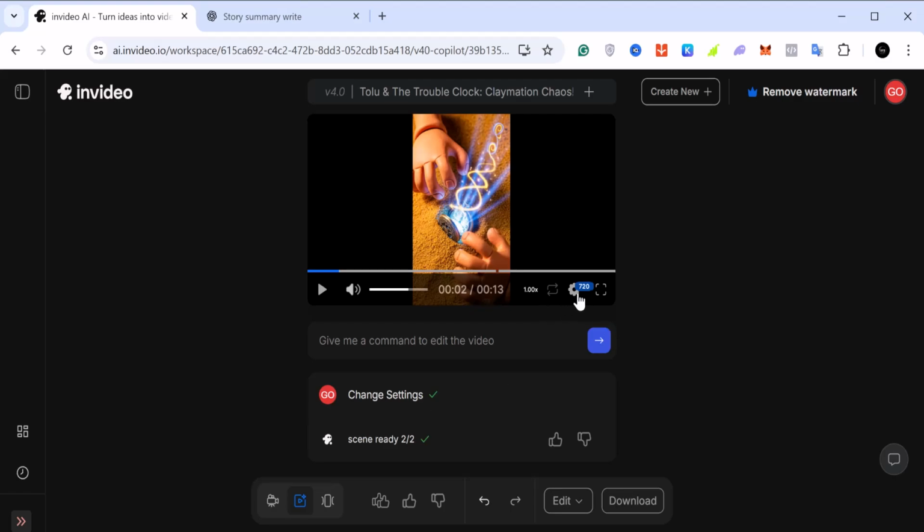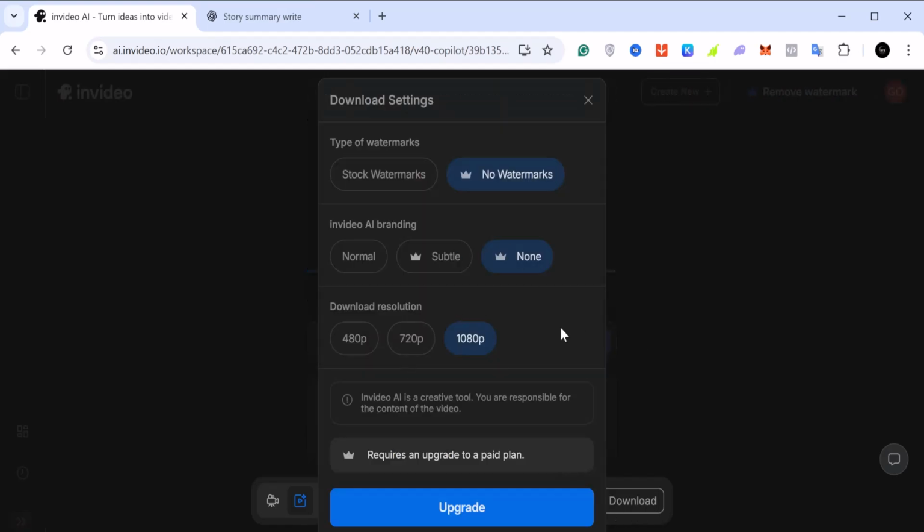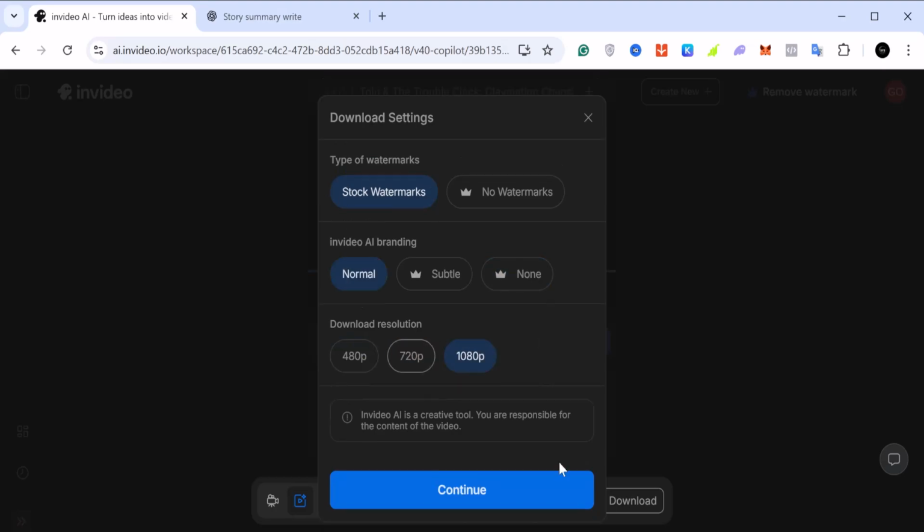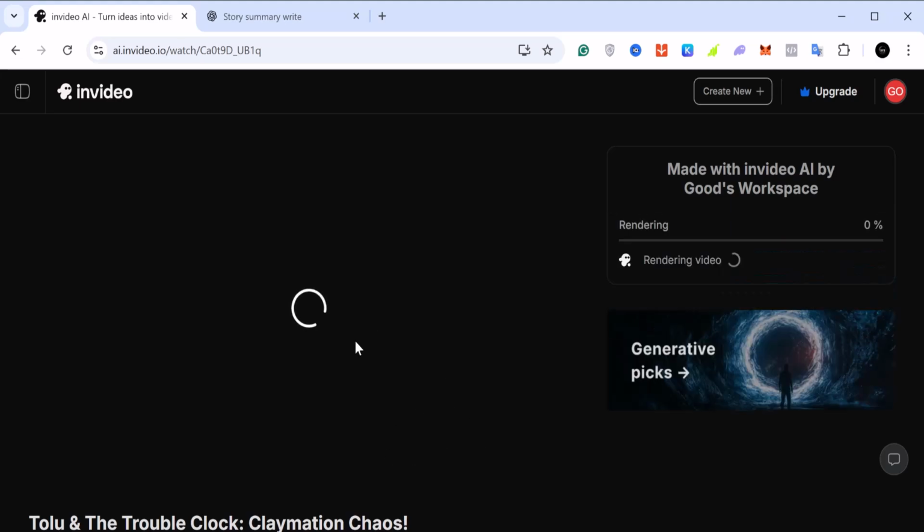So you can basically come here, you can see the different resolutions here. You can say probably 180, and you can hit download. So once you want to download, you can download with no watermarks, which would require you to upgrade, but you can download with the stock watermark, and I'm going to show you how to remove it. And also it doesn't allow you to download 1080p when you're on the free plan, so you can use a lesser option here. So after selecting what you want, you can just say continue, and your video should be downloaded.